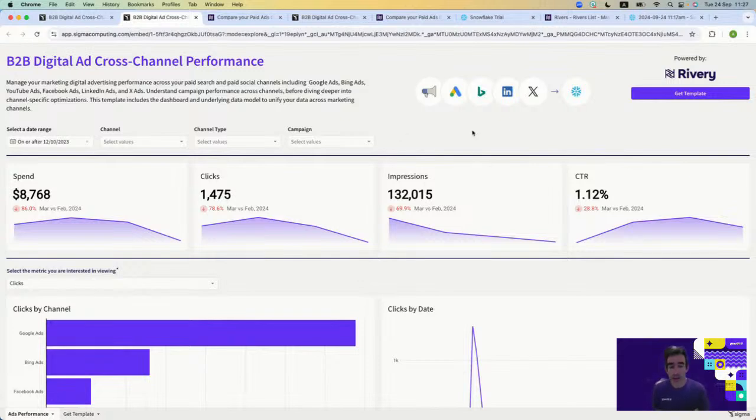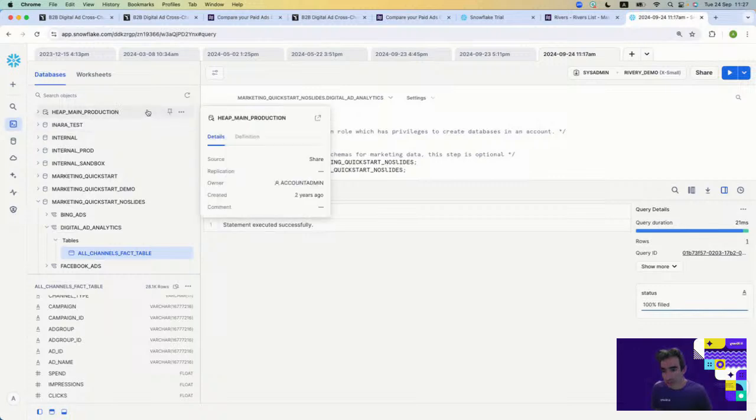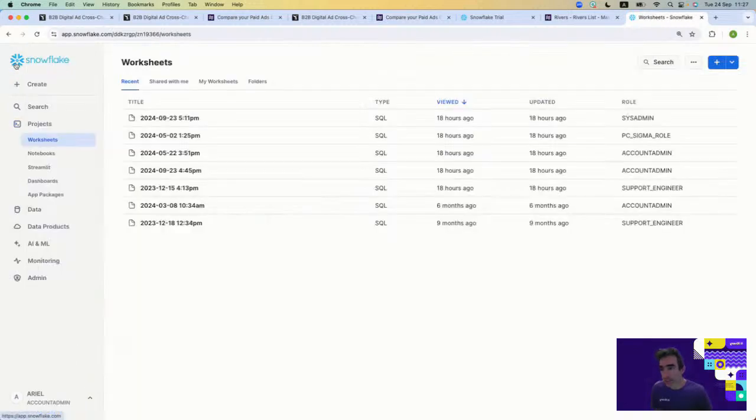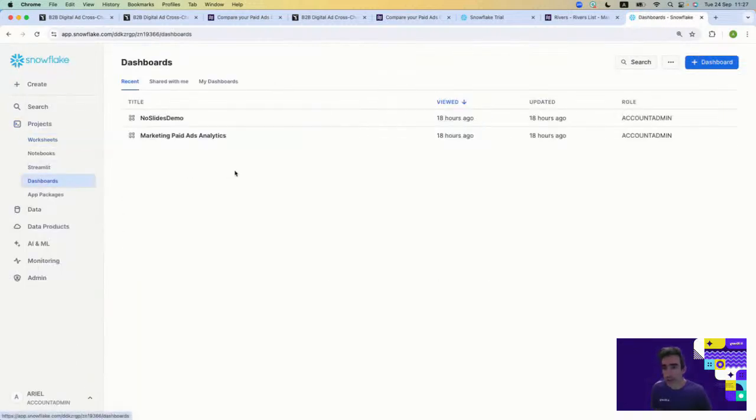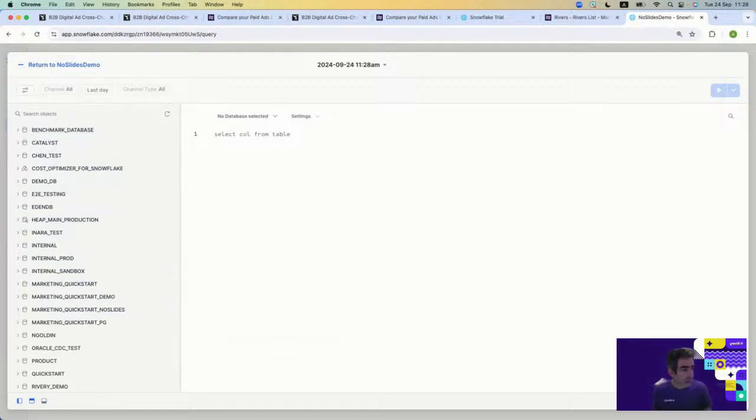Now, if you don't use Sigma and you want to just quickly test and validate your data in Snowflake, that's also possible. Snowflake has what's called Snowsight, which is an ability to create some simple dashboards in it. So let's go in here and create this new no slide demo dashboard. I'm going to create a new visual, a new tile, from SQL worksheet. And in the minute and a half I have left, I'm going to paste a SQL statement that I also provided with my kit.